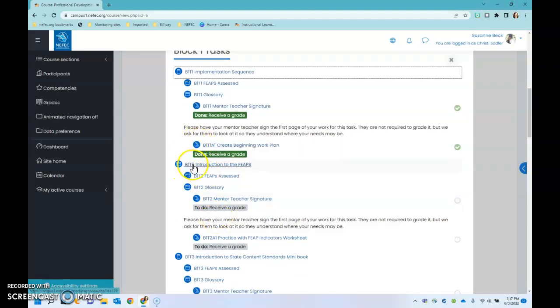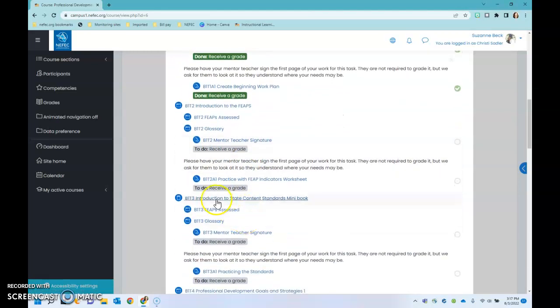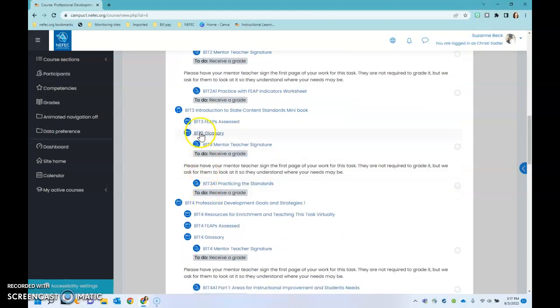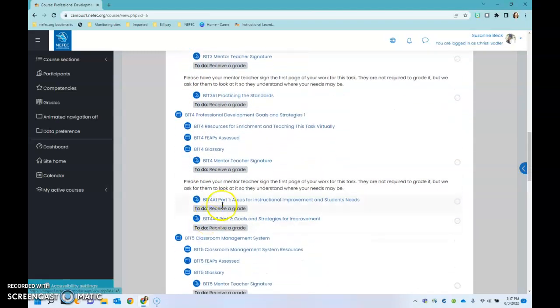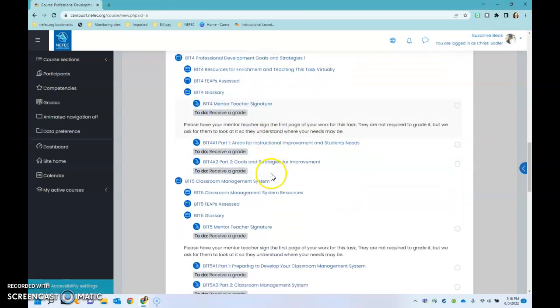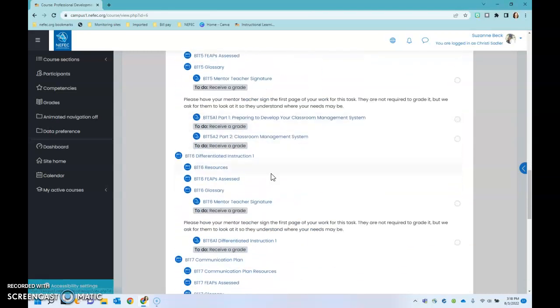Then it moves into Block 1 Task 2, Block 1 Task 2 FEEPs, Block 1 Task 2 Glossary, Block 1 Task 2 Mentor Signature, and then the next task or the next activity. So as we move down, I do want to show you some of the tasks have been broken down into multiple activities. So for instance, this is your developmental, professional development goals and strategies. You are going to break this down into 2 parts. The rubric will be assessed for each part. Both of those parts must be completed for this task to be considered complete. So as you walk down, you'll be able to use the system.